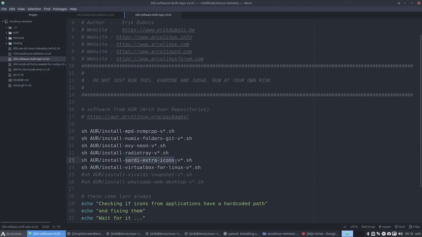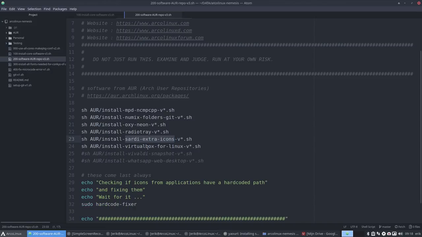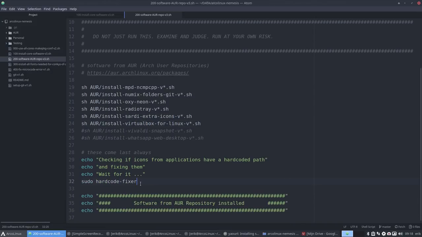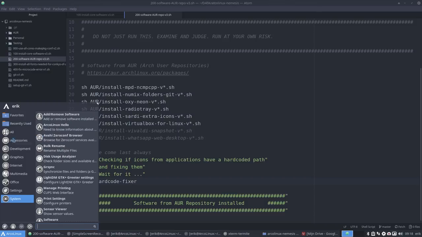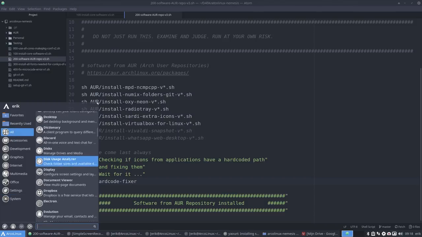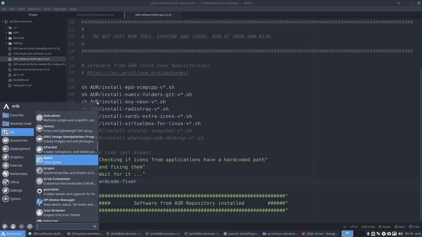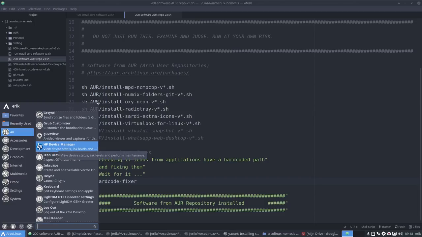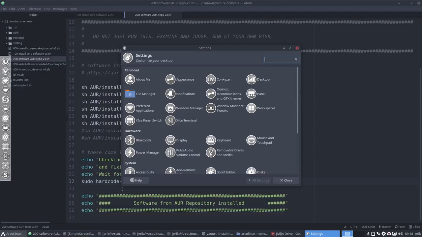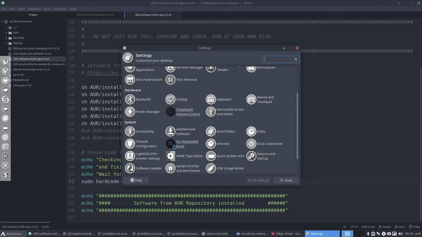The Sardi extra icons, hundreds more choices of Sardi variations, VirtualBox is installed, and then we're going to fix elements, because some of the elements will never be changed, and that's not because of ArcoLinux nor Arch Linux, but because of developers. HP is pointing to a specific image which will never ever change. Whatever icon theme you choose, it's going to stay the same. So this is going to be run here, and it's also here, fix hard-coded icons.